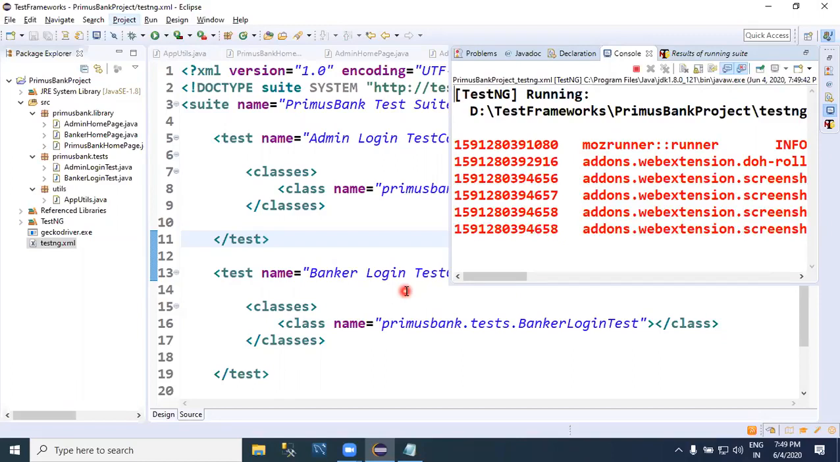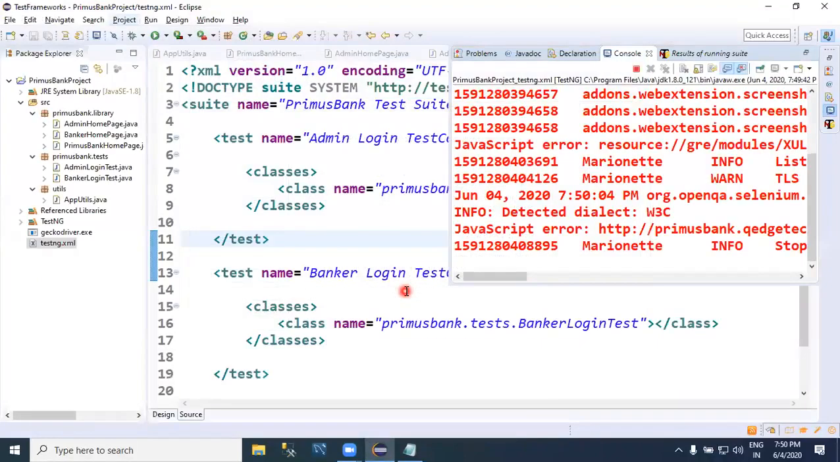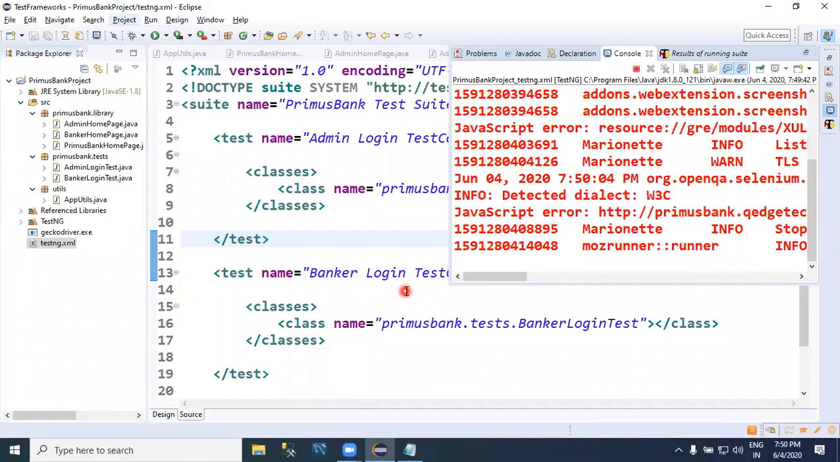You keenly observe the execution mechanism. Before test will run, there are 2 test cases in the suite. First, before test will run, test case 1 executed. After test will run, close the application. Again, before test will run. What is before test? Open the application.